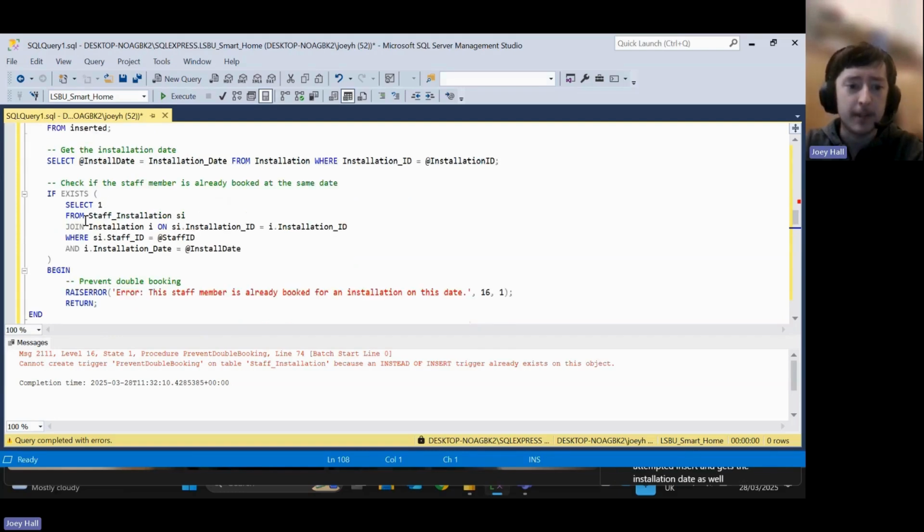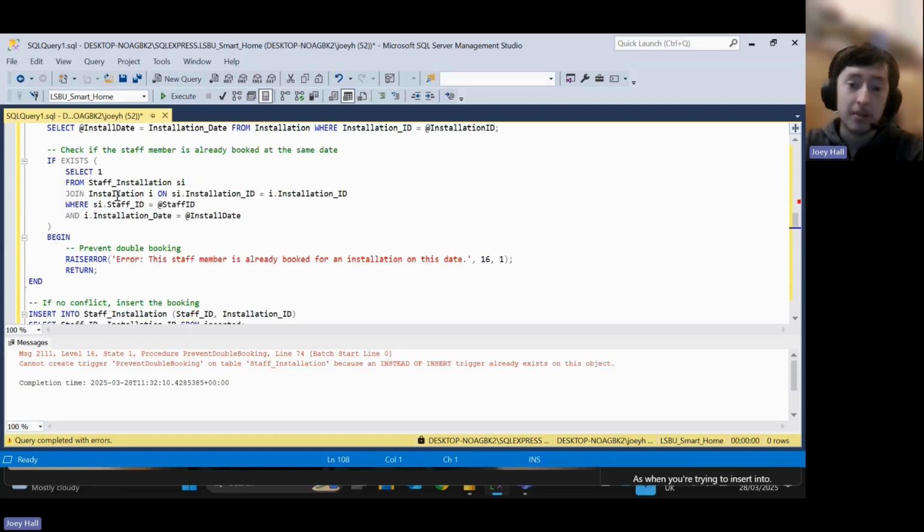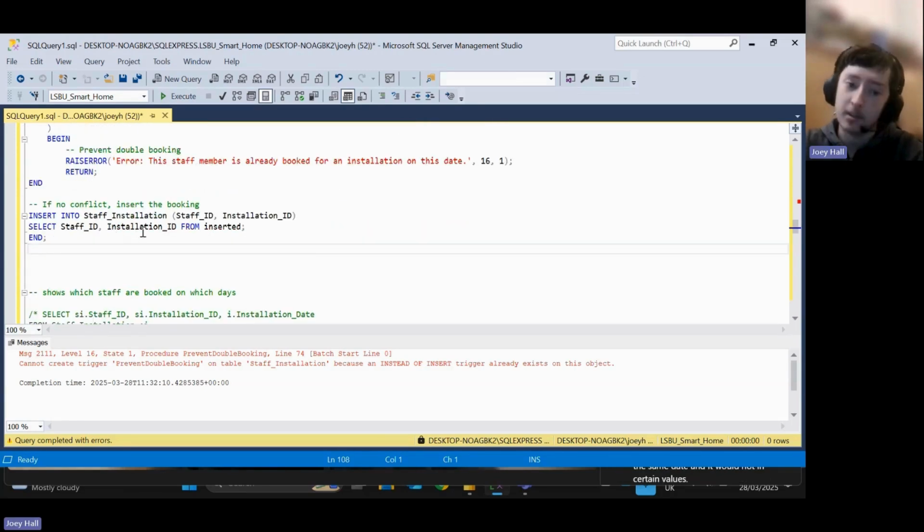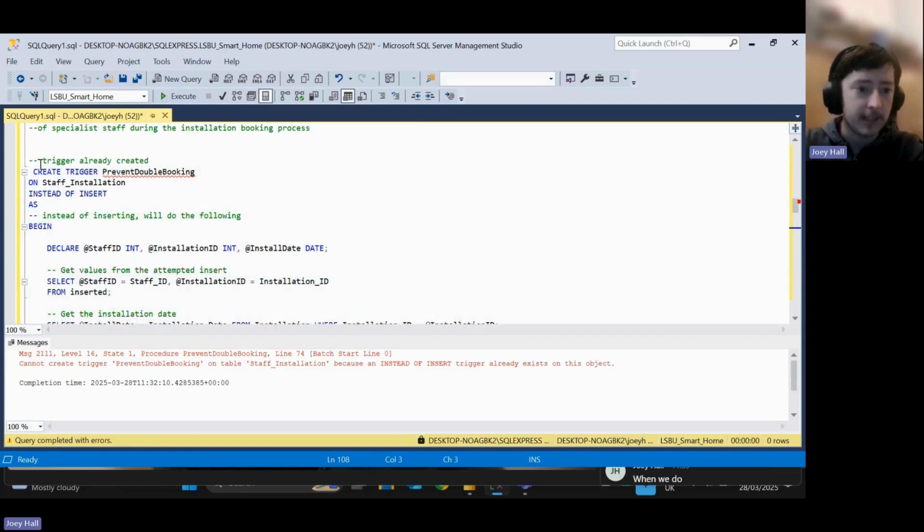Then this is the important bit. It checks if the staff member is already booked on the same date as when you're trying to insert. If you are booked on the same date, then it would raise this error, basically saying it's already booked on the same date, and it would not insert the values. However, if there is no conflict, then it would do this, which is basically the normal insertion statement. Let me do a bit of testing just to confirm it works.